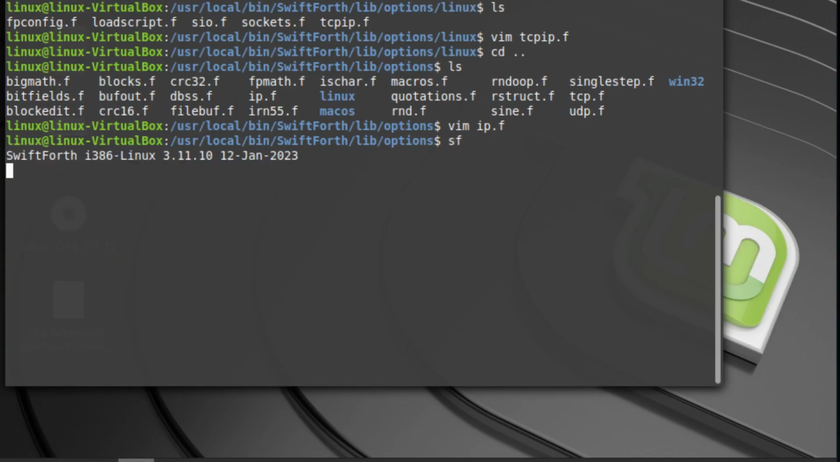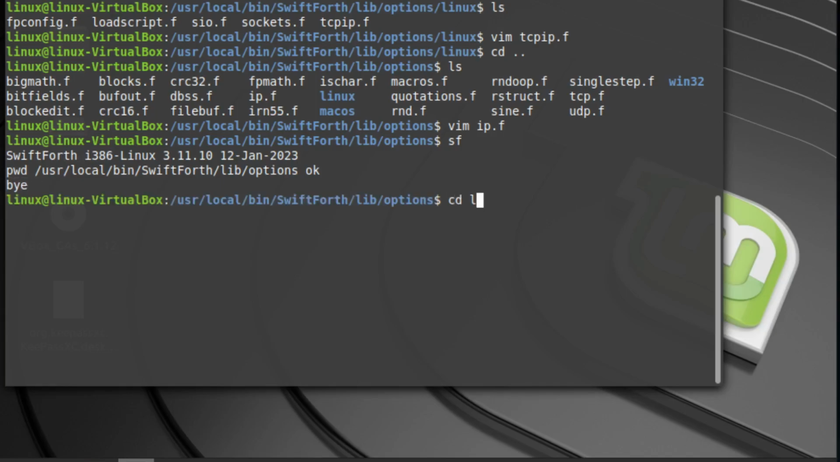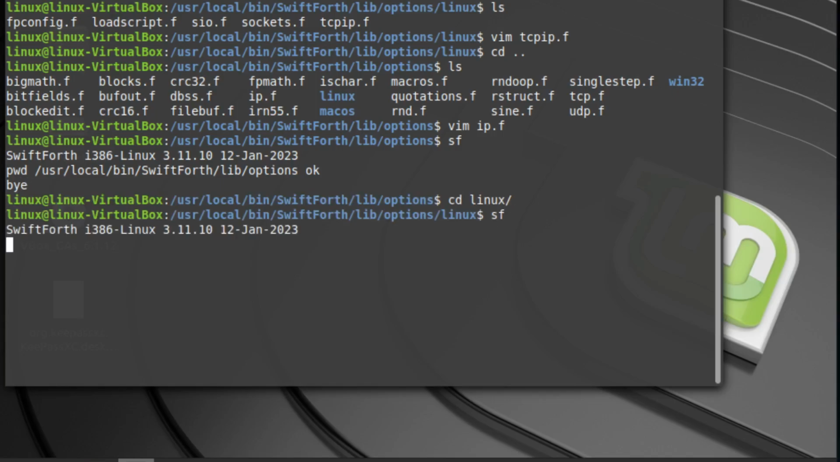So real quick, I'm going to enter into SwiftForth. And what we're going to do is, let's go into this folder and then start SwiftForth, and you can just type in include tcpip.f. And there we go. So our library is loaded. The ip.f is loaded, and those other useful TCP functions are also loaded.